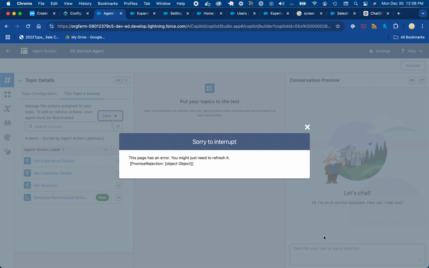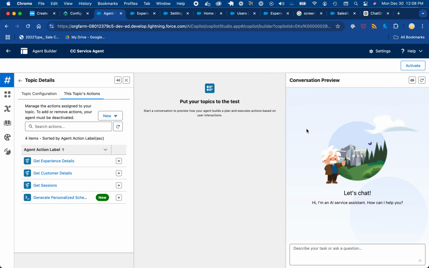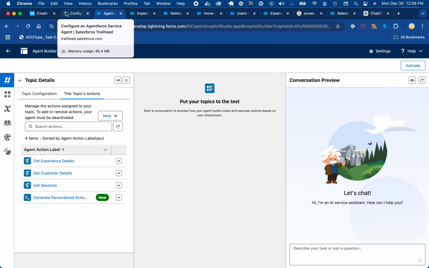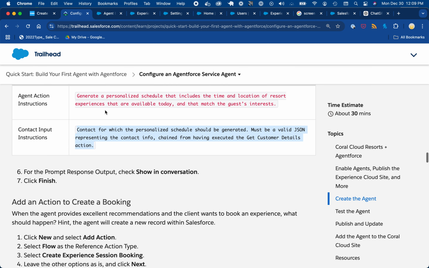This page has an error. You might just need to refresh it. Okay. I think it's fine. I'm going to leave it alone. I saw this yesterday because I didn't understand what that meant.